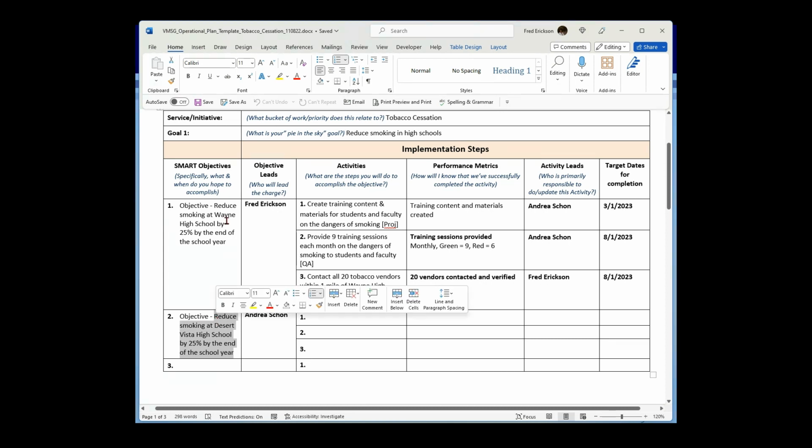Now, underneath this objective, you can see we have those 3 activities we were talking about: create the training content, provide 9 training sessions a month, and contact all 20 tobacco vendors. It just happens that each of these activities is a different type of activity. So we're going to go through in detail when we're entering the different variations of the activities. The first thing we're going to do is enter the service or initiative.